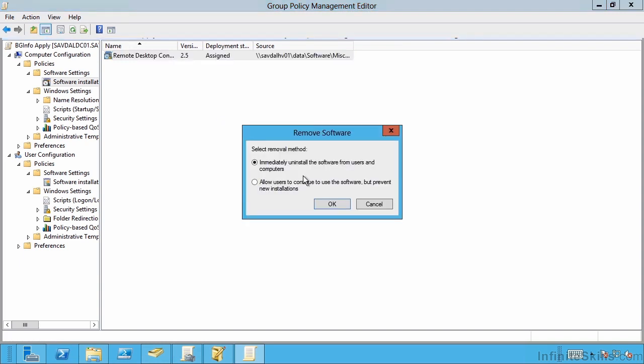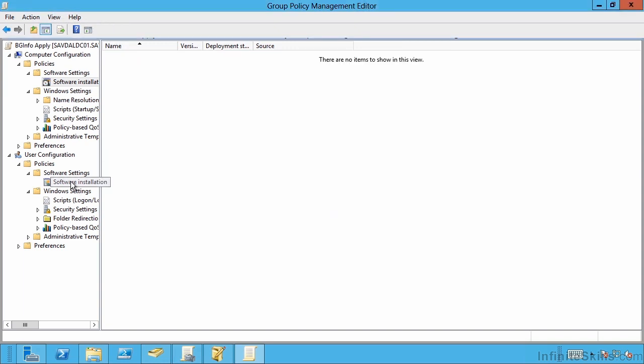But notice what it's saying. If I remove this, it's going to undo whatever changes it performed. I can say to uninstall it or leave it there. Allow users to continue using that software. Likewise, on the user side, I could do exactly the same thing, but I could say, hey, I just want to publish it here, make it available, and they could add it via the control panel. Now, in addition to software, another common thing I have here is scripts.